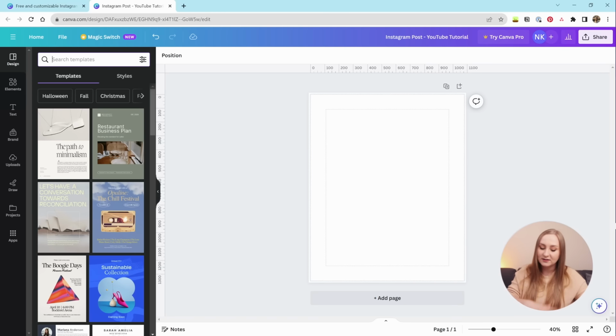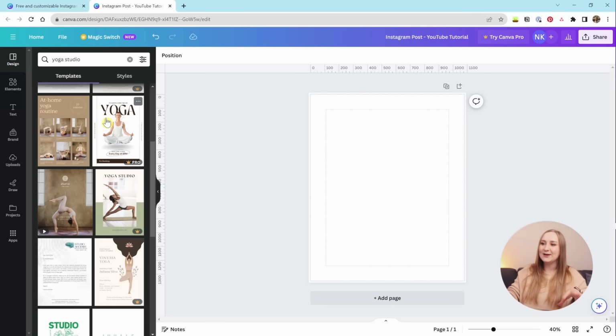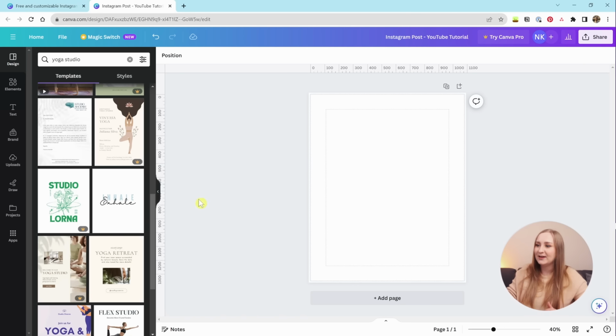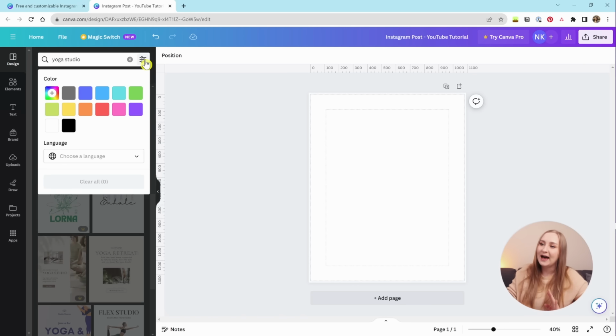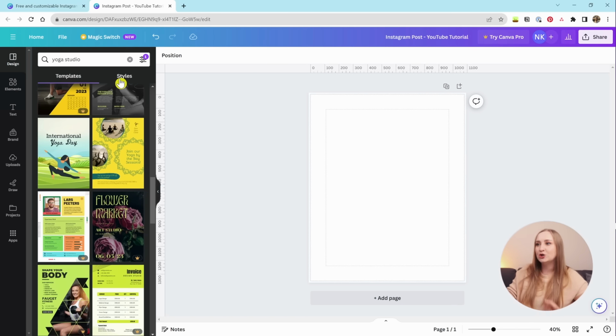And from here, you can search for something specific. Again, we're staying with yoga for some reason. So let's say yoga studio, and you'll see all the different suggestions that Canva gives you from within here. You also have the color options. So, if your branding, for example, is like this lime green, you can click on it and you'll see the lime green suggestions. Super cool options.